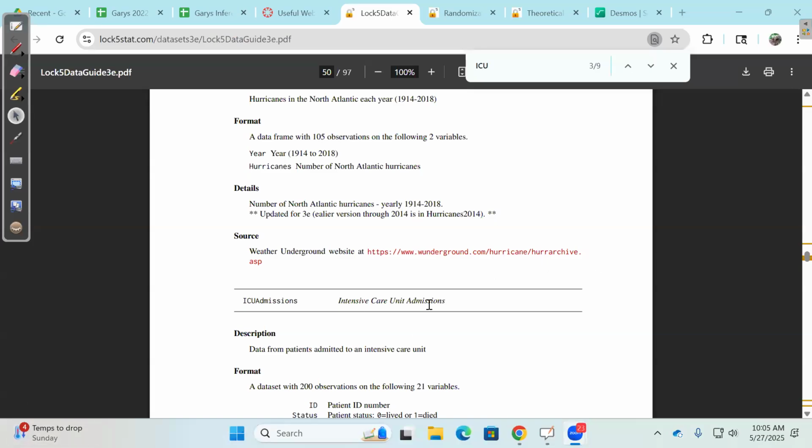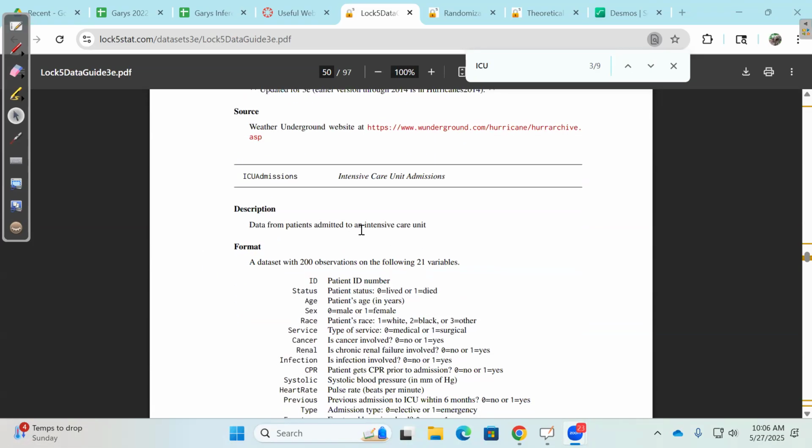All right, here we go. So let's see. Data from patients admitted to an intensive care unit. There's 200 observations. I am concerned about their status, and that would be whether the patient lived or died. Lived is a 0, died is a 1. Got to get those zeros and ones right. Otherwise, that's not good. And the other thing I want to look at is, was an infection involved, yes or no?